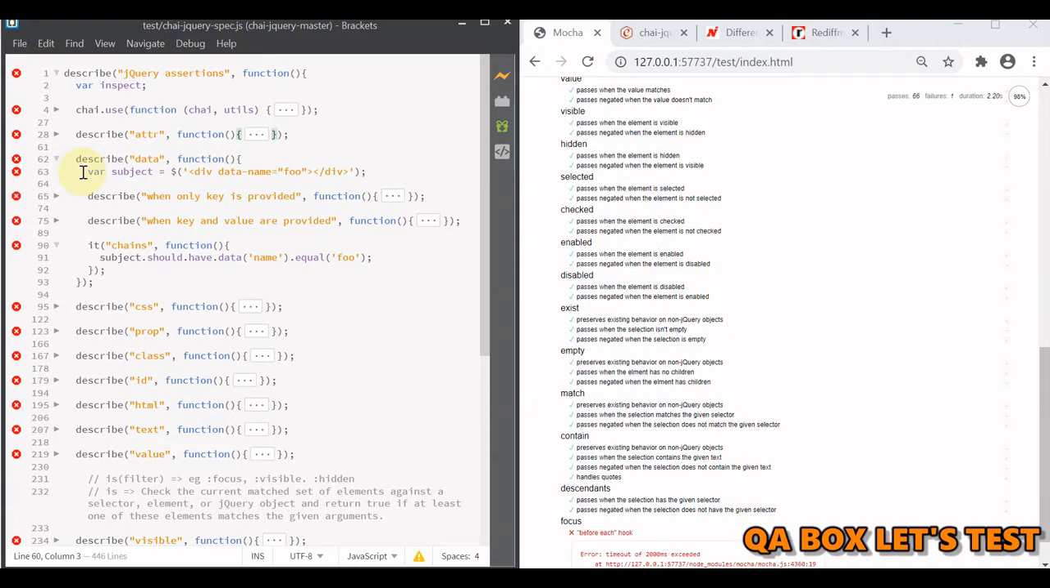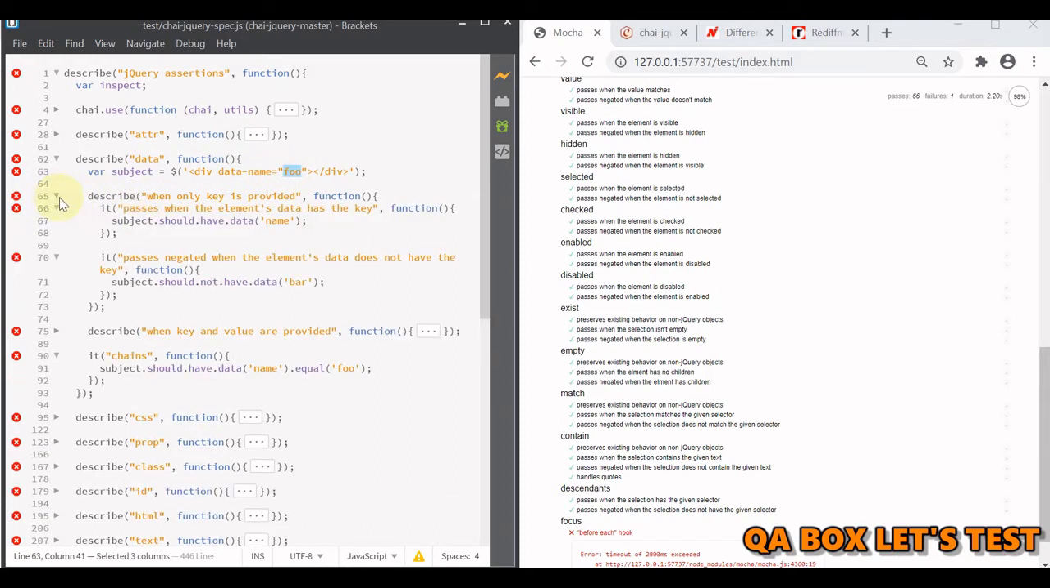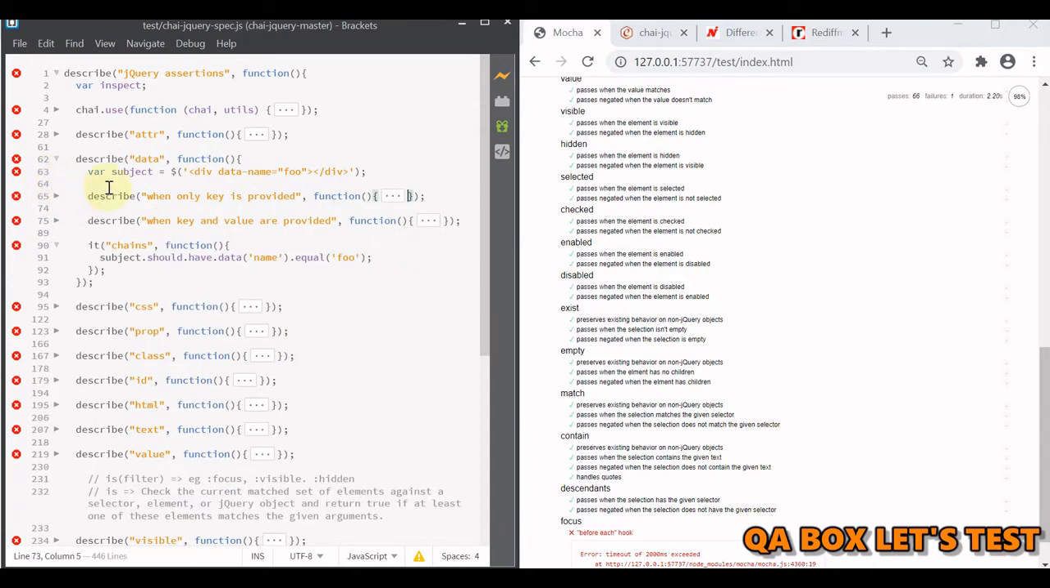We can set several distinct values for a single element and retrieve them later. So in our case, what are we doing here? We see that we have a data attribute which has this value. The first one, we just check whether this particular element has the data tag name, data hyphen name. This is how you are going to do it. In the other one, we are checking the negated part: we are checking that we do not have anything like data hyphen bar. It's that simple. This is how you are going to work on the data.